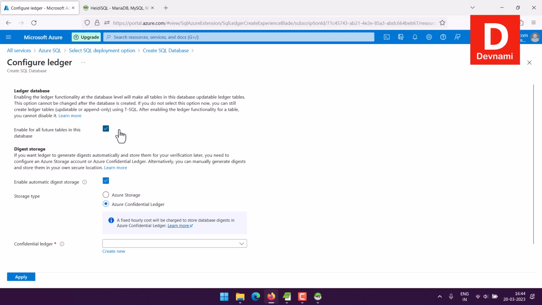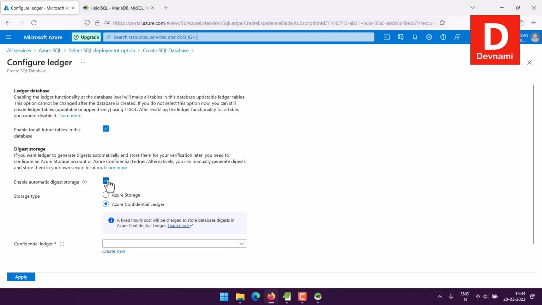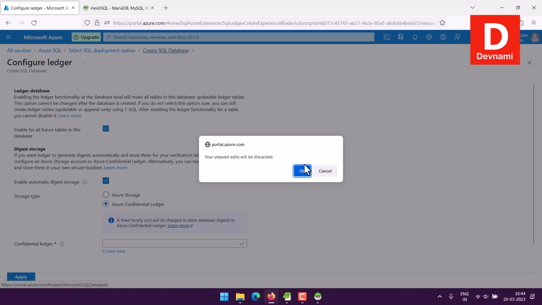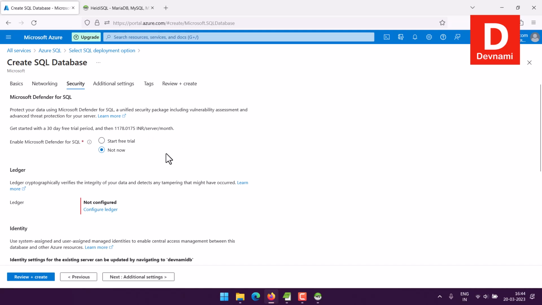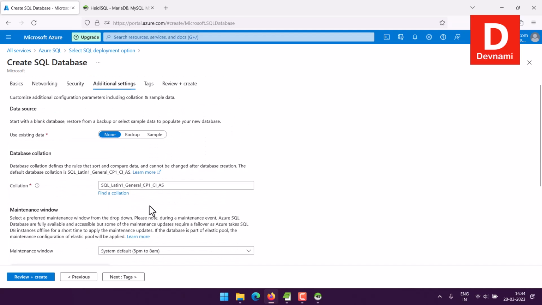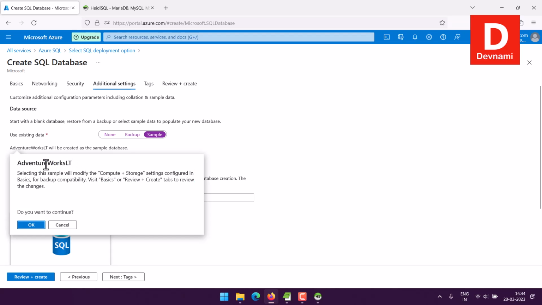Then there is also the ledger database, right? Here you notice that you will be forced to enable it if you enable the ledger database. Now we can ignore these details and come back here. Here I can do the additional settings for the database. I can choose existing data, right? Choose from backup or simply create sample data, where you can see AdventureWorks is added.